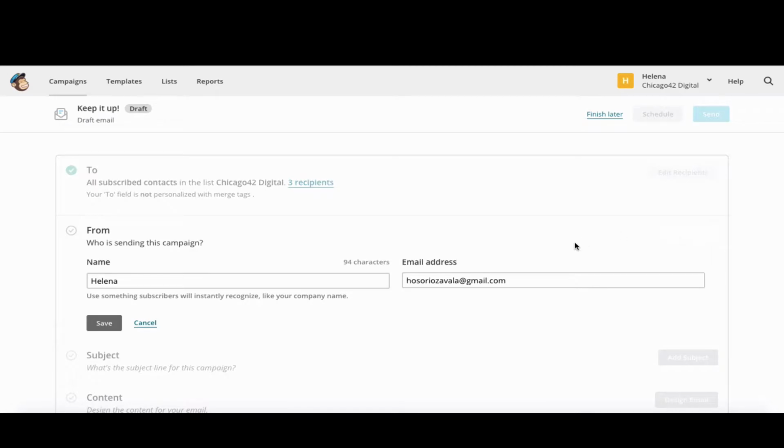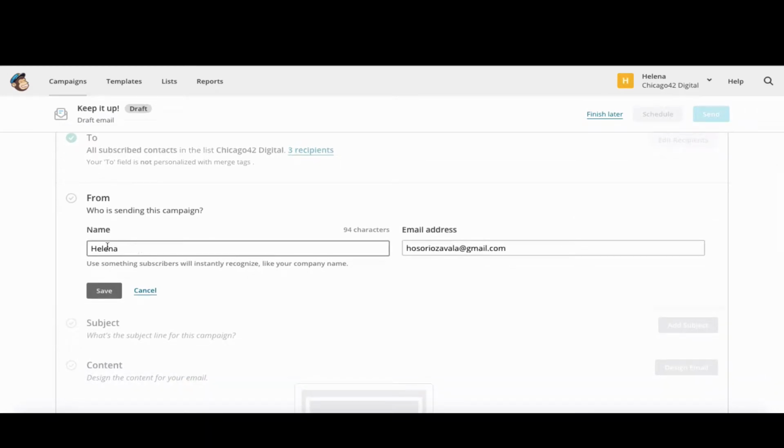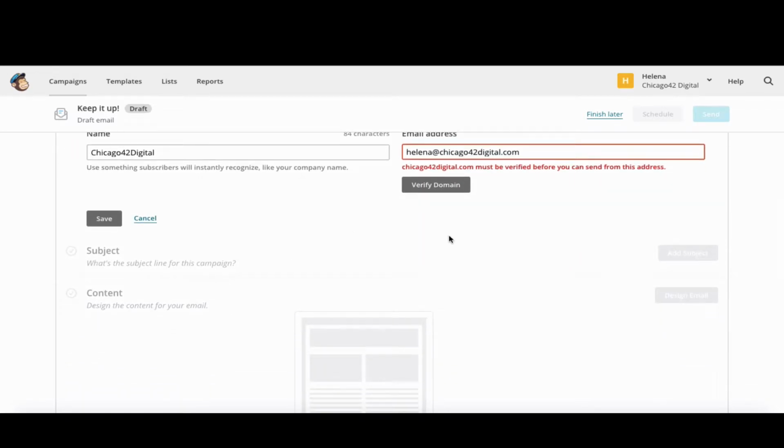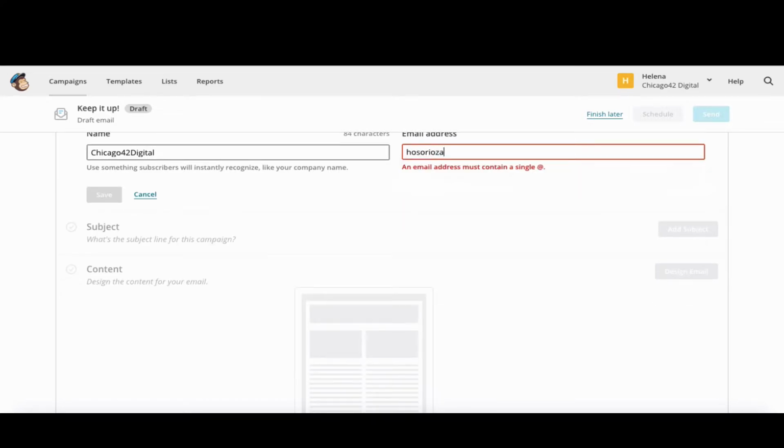From. So this is however you want this to show. So say I wanted it to show, and then that's whatever email. I can change that as well. Okay, let's save that. So there it tells you what it needs to do. So it needs to verify the domain. But if I do this, then we're good.